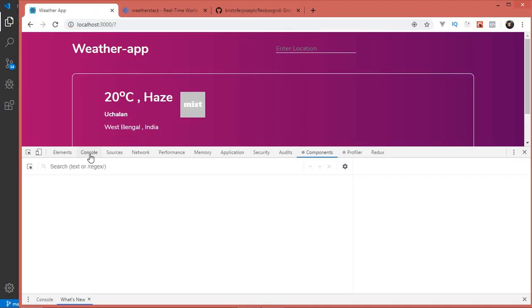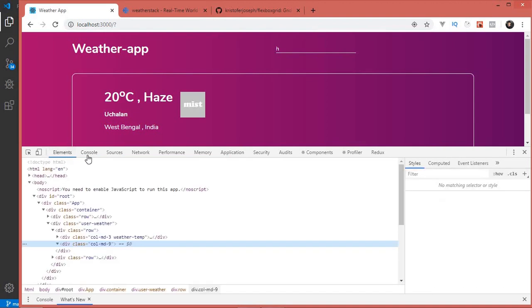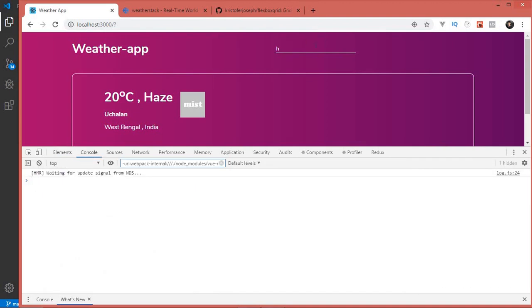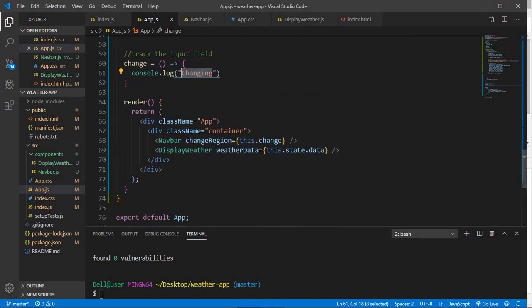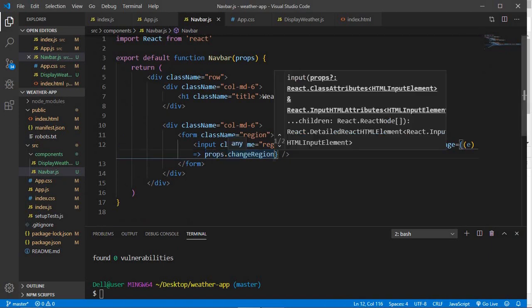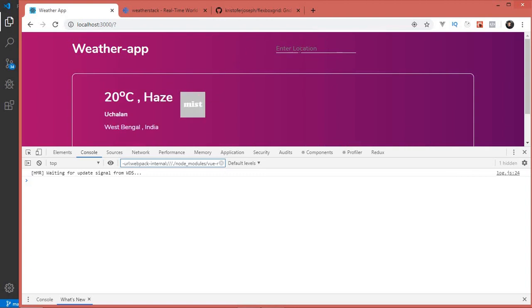Now if I go to the console here and type something, you're not seeing anything. Oh, I actually forgot to add the parentheses here. So let's see. Yeah, there you go. Whenever I write something here or make any changes, changing is being logged in the console.